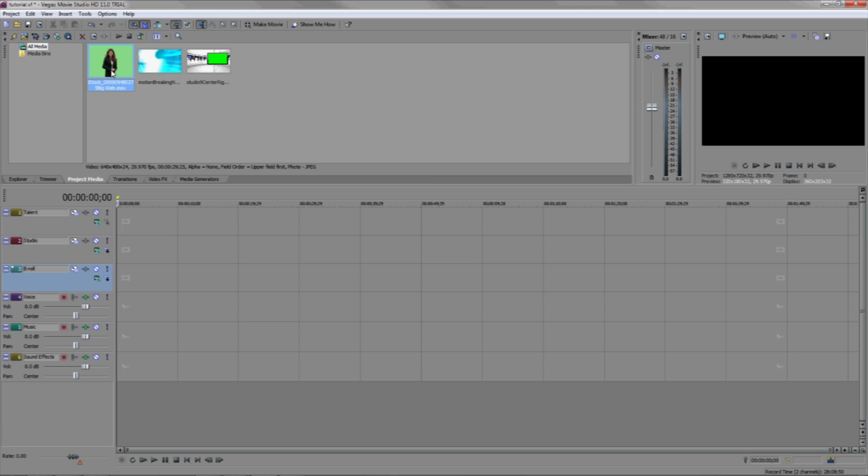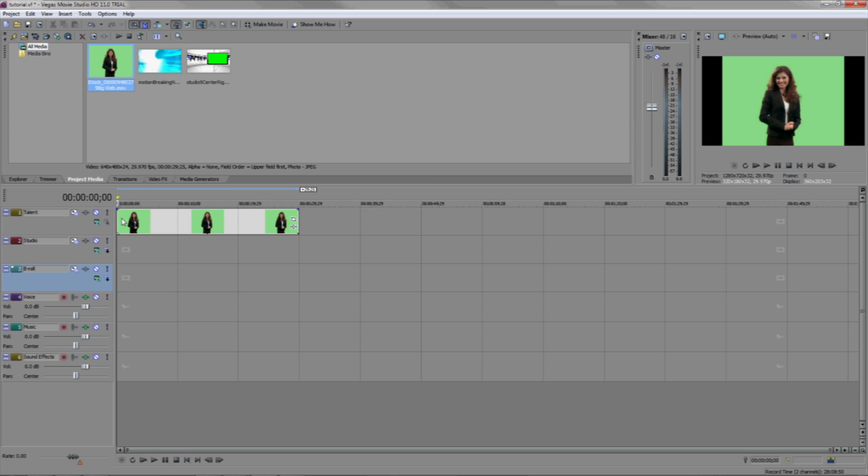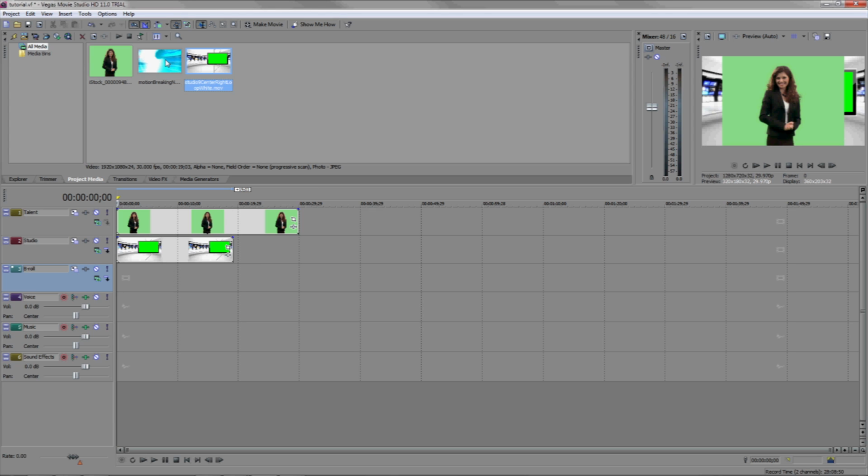So the next thing you want to do is drag your clips onto the correct layers. First, take the talent footage and drag it onto the talent layer. Next, drag the studio footage onto the studio layer. And lastly, drag the B-roll footage onto the B-roll layer.